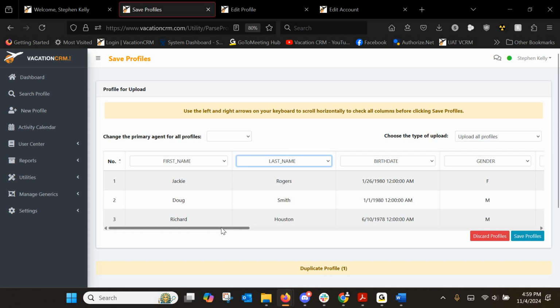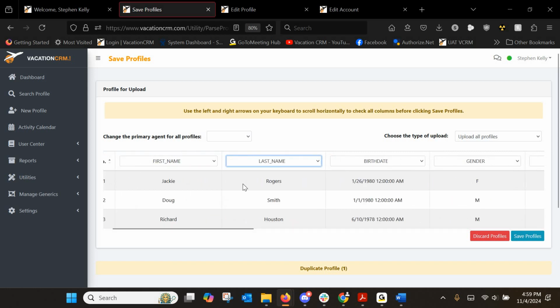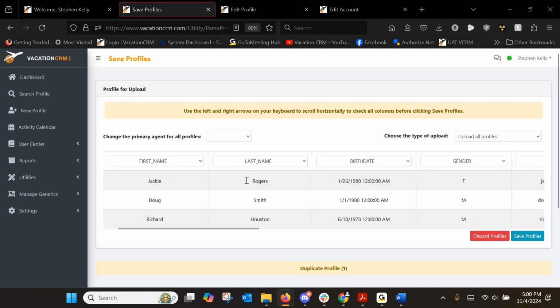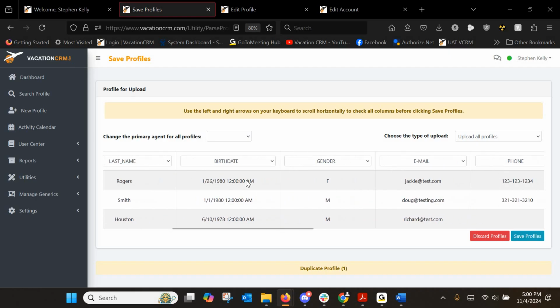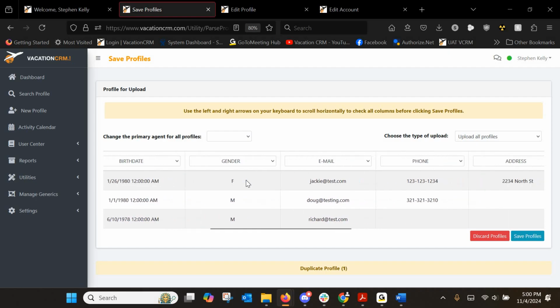Now since I only have 3, I can see the scroll bar here, but if you have 1,000, you're not going to want to scroll to the very bottom just to select this. So if you just click somewhere in here, you can use the arrows on your keyboard left and right to check that. Just double check that everything looks good, like date of birth, gender in here, email, everything looks good.